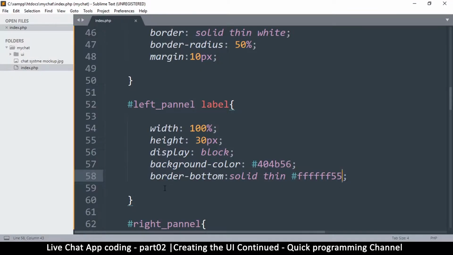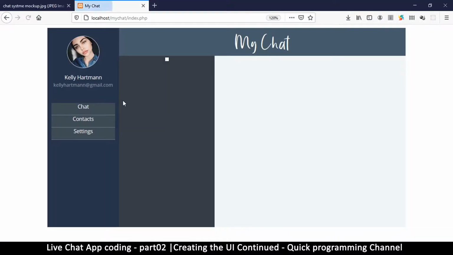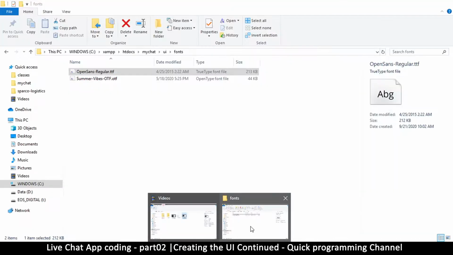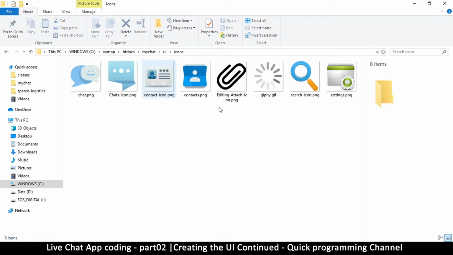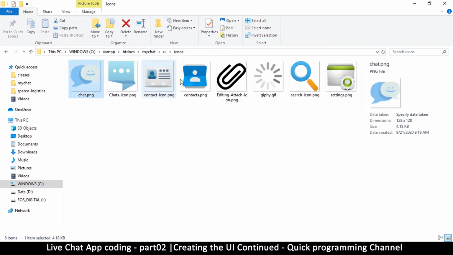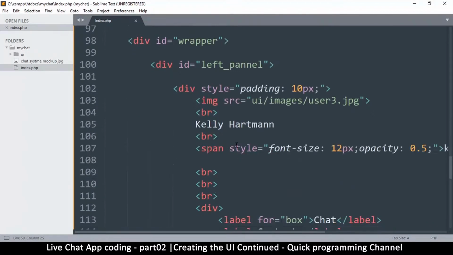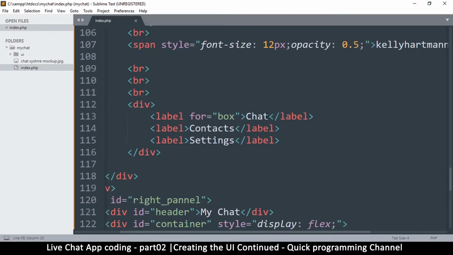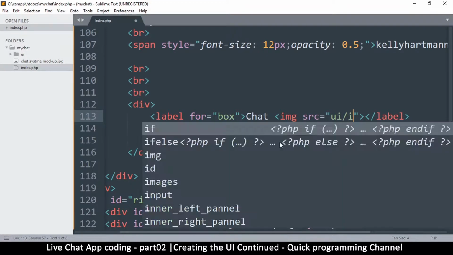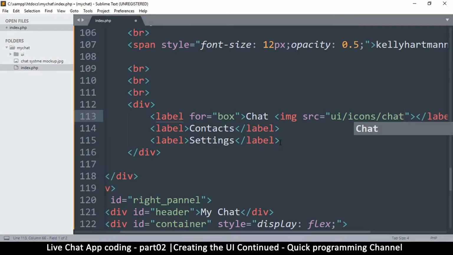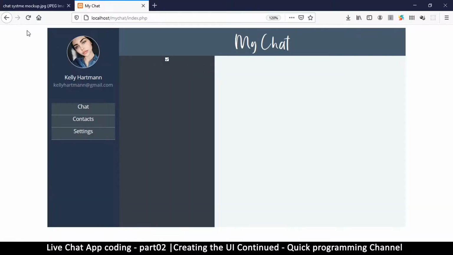And then I will tell it that I want a cursor that is actually a pointer, so that it changes to an arm when I get here, so that they kind of act like buttons. And then on top of that, I will go to my UI and icons, and I want to use some of these. I want to use the chat, the contacts, and the settings. So let's come back here inside label. Where is this? Right on this side. So I'm going to add an image here, and I will say the source is UI icons chat.png, if I am not mistaken.